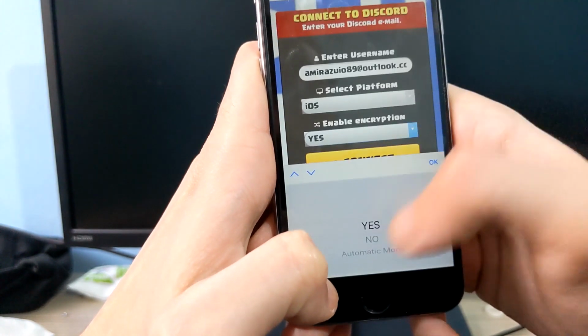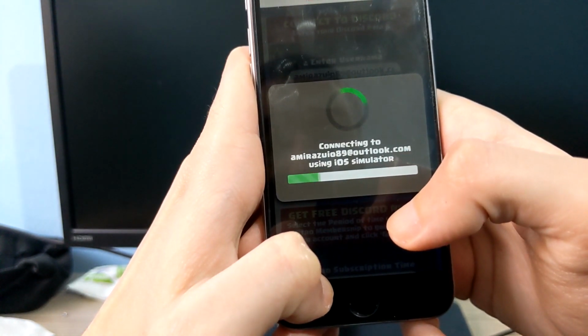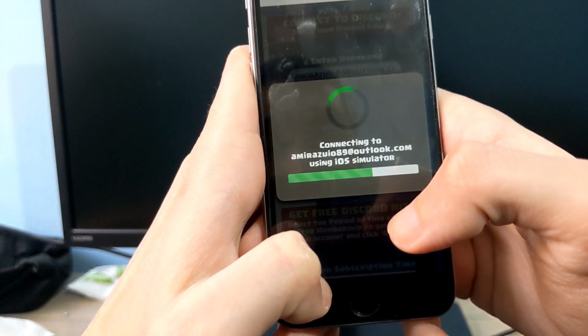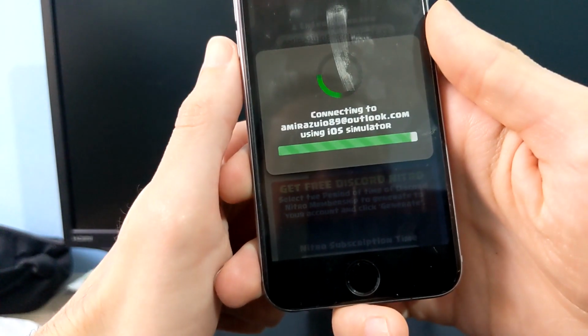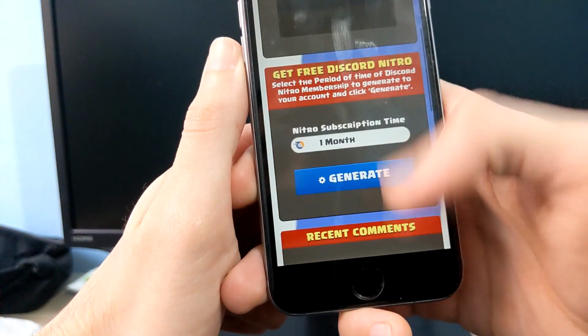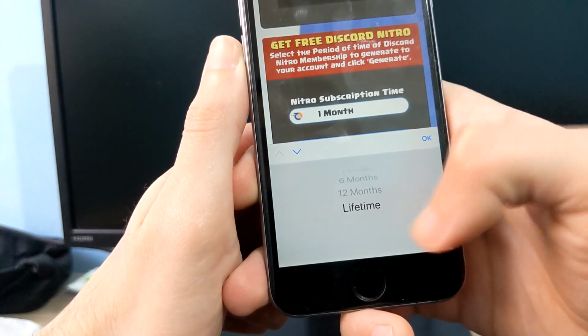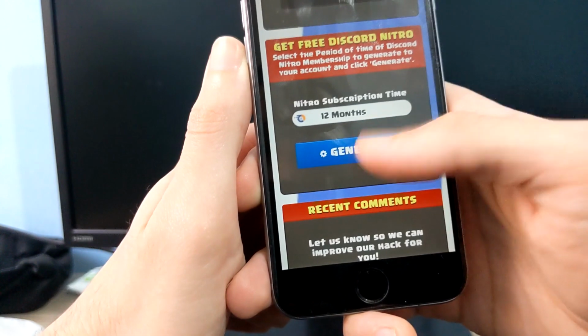Okay, and then you're going to hit connect. Very easy. Okay, so what you need to do is just choose how much you want. So just don't put lifetime, just put like 12 months.